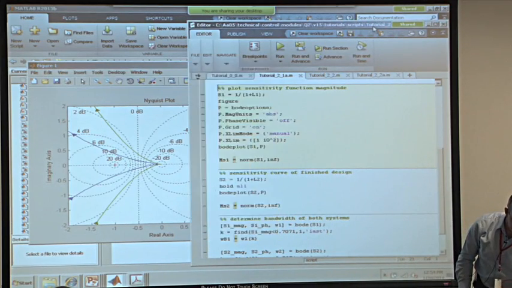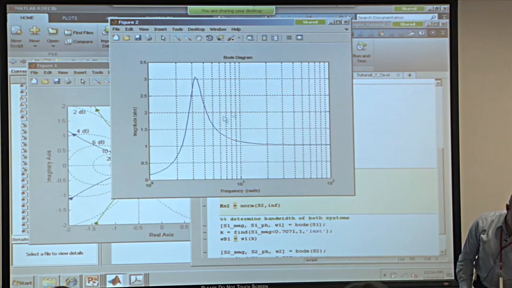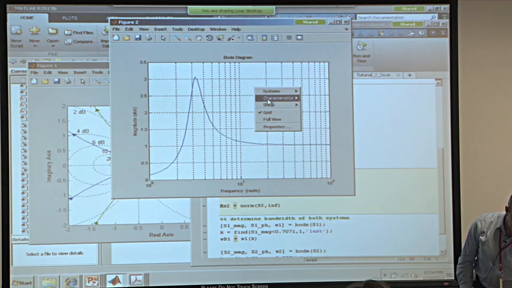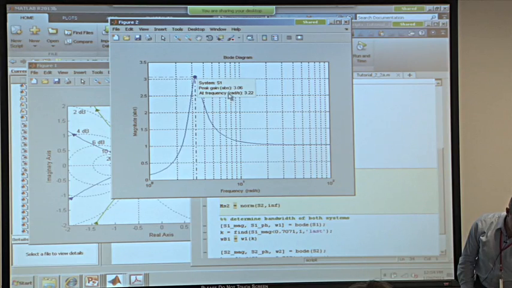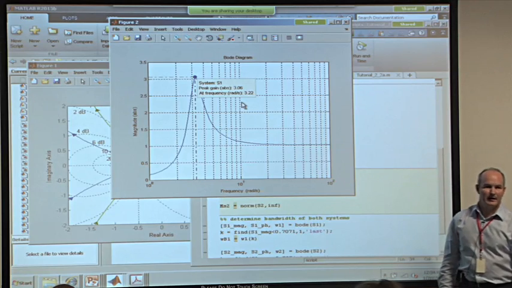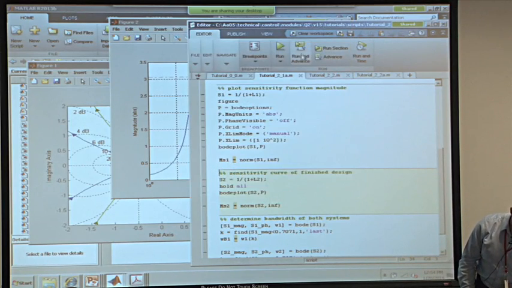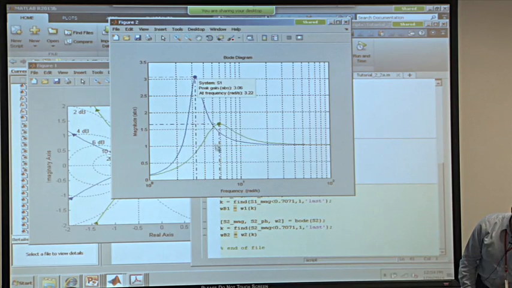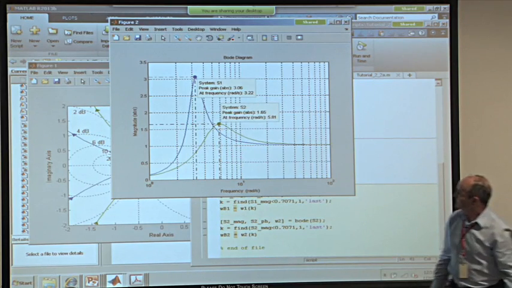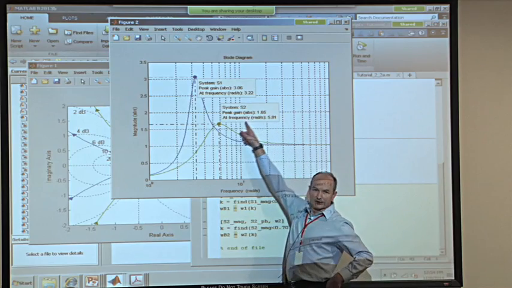So let me show you the sensitivity plot now, firstly of the uncompensated system, and you can see it has a peak here of, well, the peak's about 3.06, so that's pretty big for MS. Remember, we normally want them under 2, and if I draw the same graph, the peak of the sensitivity function for the compensated system, it's down to about 1.65.